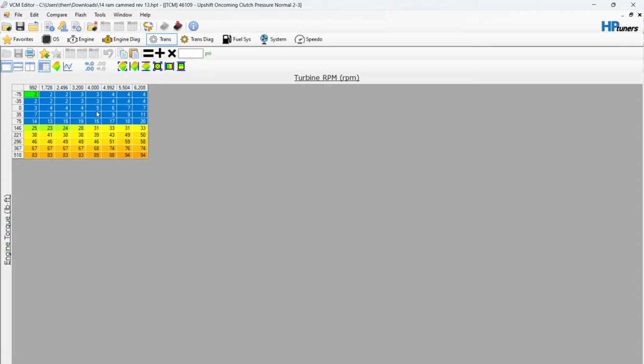whatever. 2 psi is not much to move a clutch, okay? And basically what's going to happen is the clutch is just going to slip into place from the engine torque. So if you're having a flare, what a shift flare is, it'll shift, right? And the RPM is going to jump up 300, 400 RPMs, whatever.